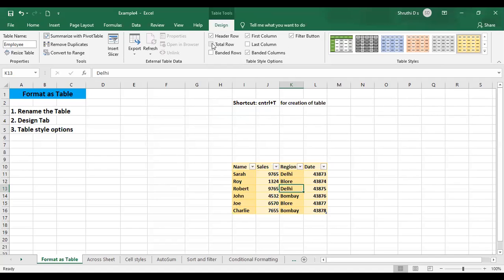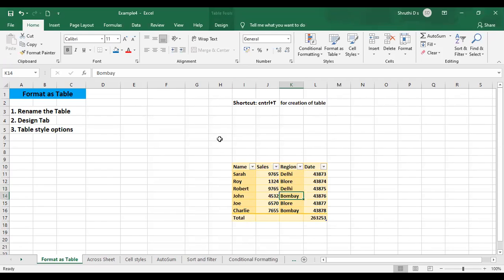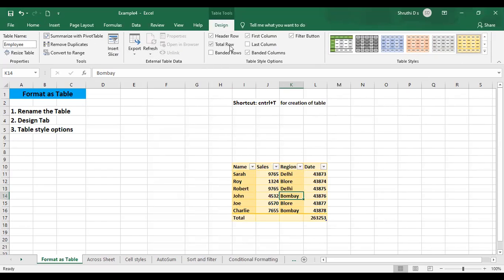Okay, and you have an option here called Total Row. See, once I click on this, as you can observe here, a separate total row is added into your table. It is not done explicitly by me. It is automatically done once I click on this Total Row option, so automatically it appears here.